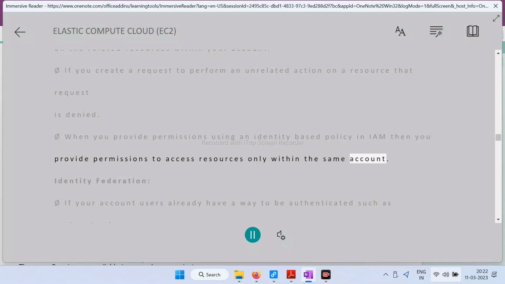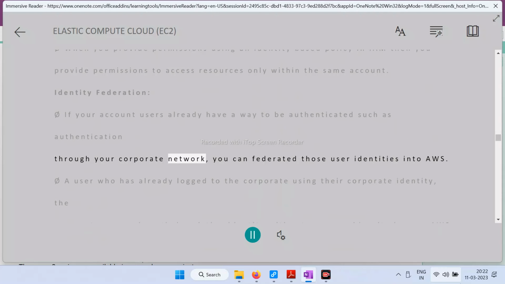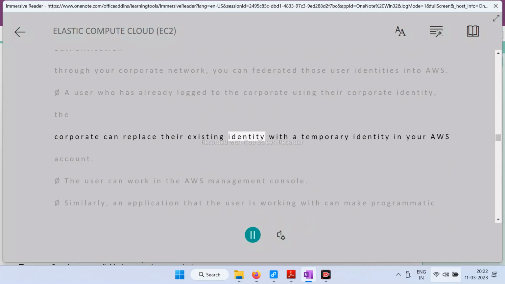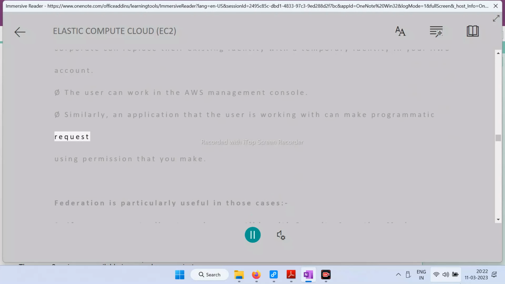Identity federation. If your account users already have a way to be authenticated, such as authentication through your corporate network, you can federate those user identities into AWS. A user who is already logged in to the corporate network using their corporate identity can replace their existing identity with a temporary identity in your AWS account. The user can work in the AWS Management Console. Similarly, an application that the user is working with can make programmatic requests using permissions that you make. Federation is particularly useful in these cases.